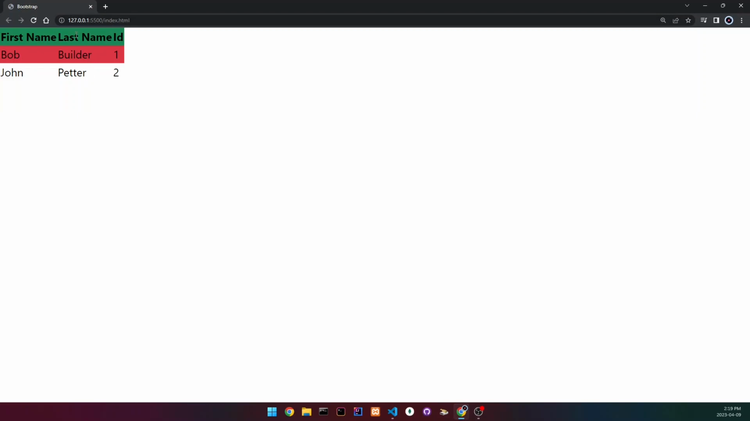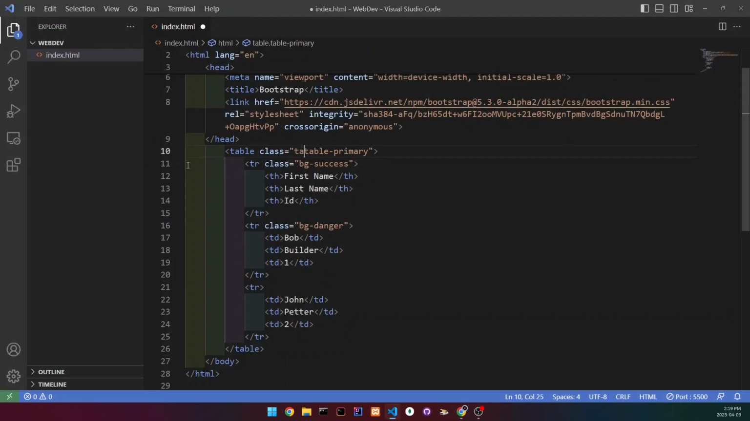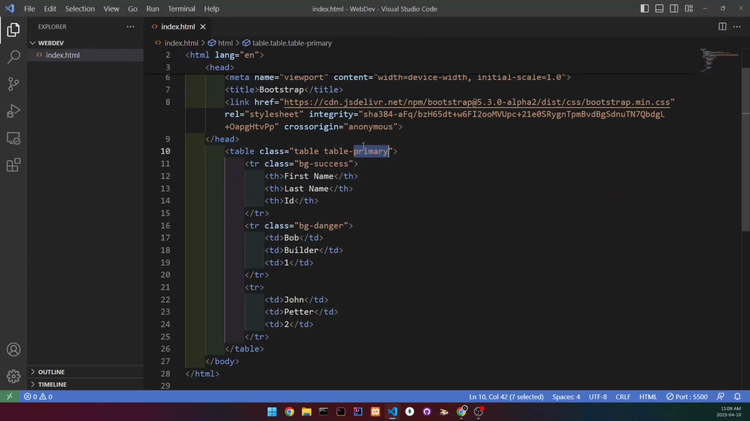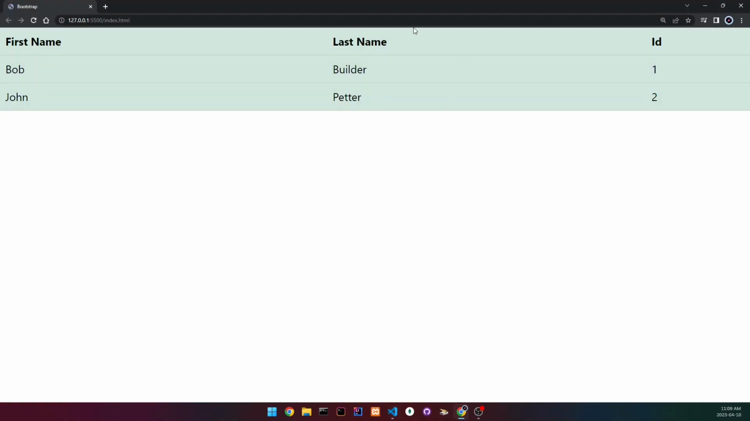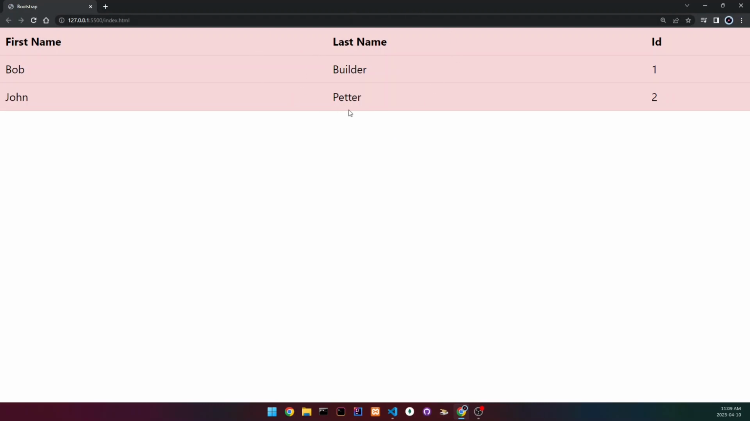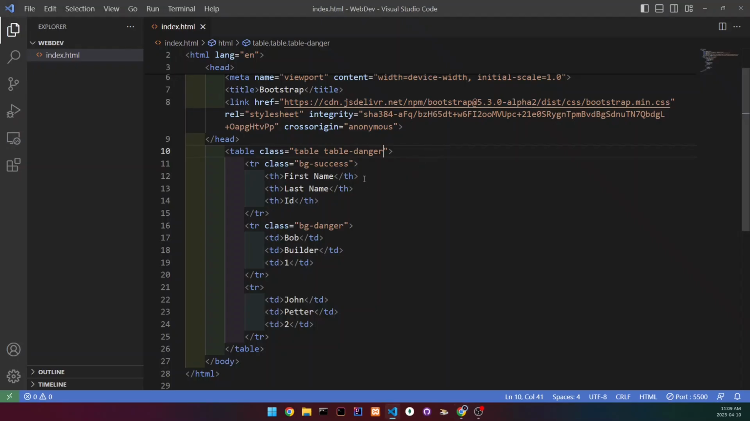And now we're going to see that doesn't work, and that's because we have to write table and then table primary. And the first thing that we're going to notice is that the primary color for tables are going to be a bit lighter, and that's so we can see the text better. So let's actually take a look at another color. Let's try success. And the same thing is going to happen here. So you can see that it will be a bit lighter. And same goes for all of the other ones. So if we do danger, then we can see that it will be lighter too. Same goes for warning, and so on.